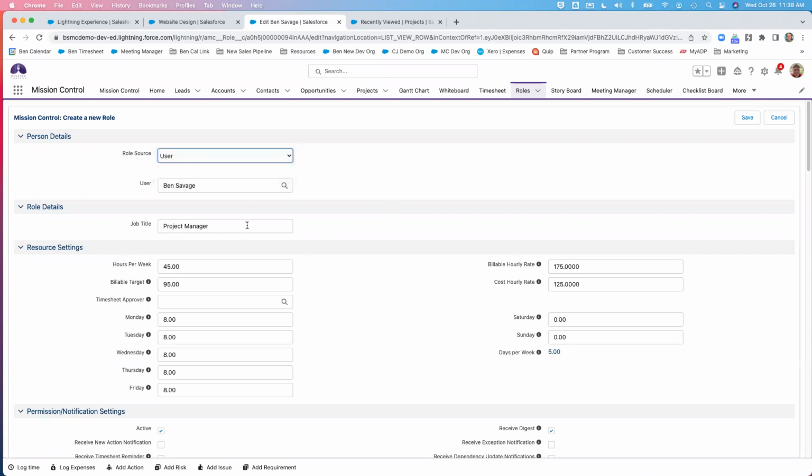Other things to note, you just fill out job title, hours per week, and the billable target. This is just how many hours they're supposed to work per week, and then the actual percentage of those hours that you want to be billable. That's going to be important because that'll show through your scheduler and show you if they're over allocated or not.